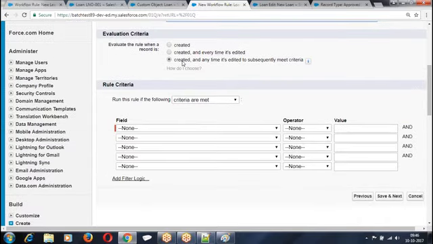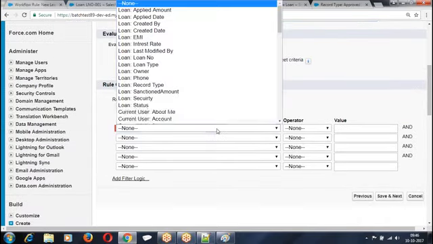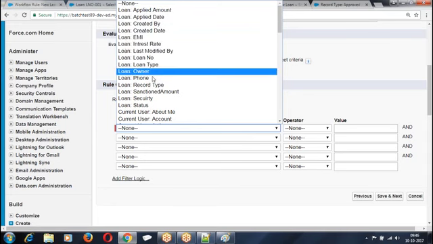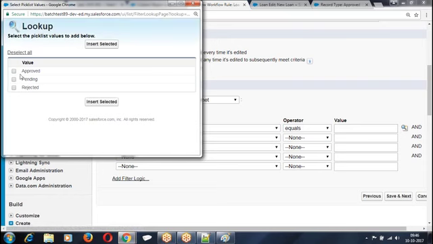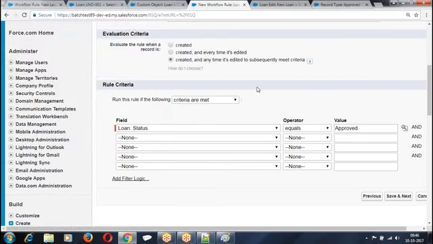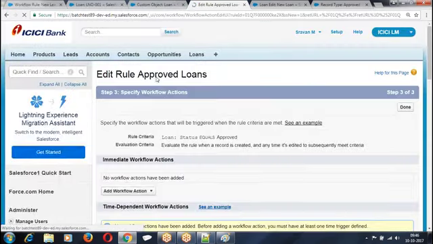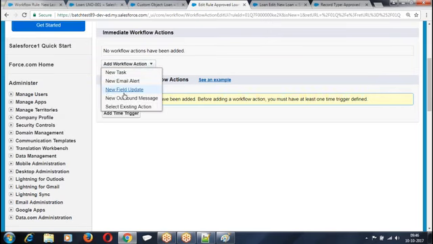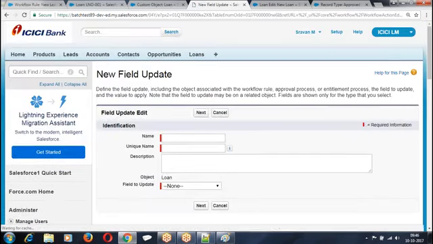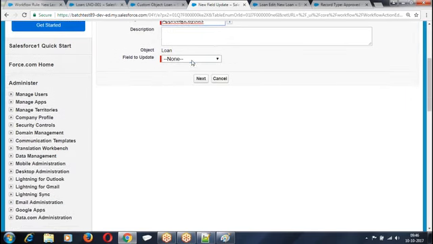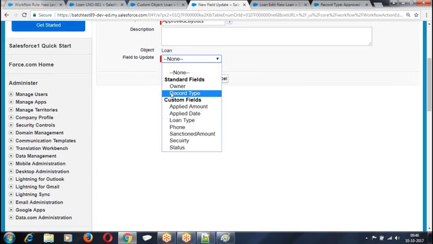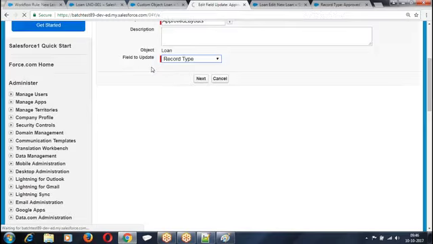When a loan record is created or modified, the condition is status equal to approved. If status equal to approved, then we have field update. Set the field update. Which field are we trying to update? Look at this. Record type. Using the field update, what can we update? Record type. I am updating the record type.